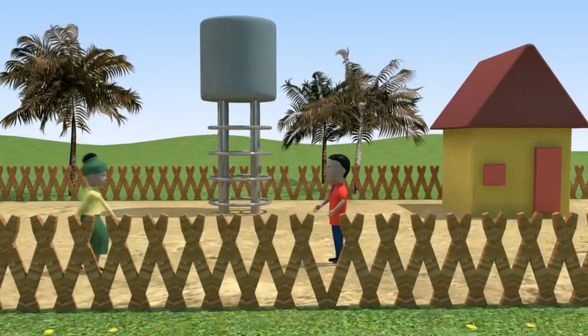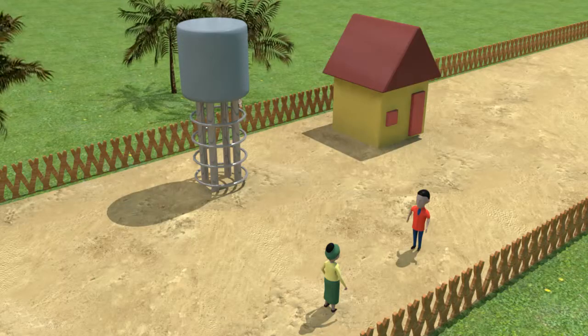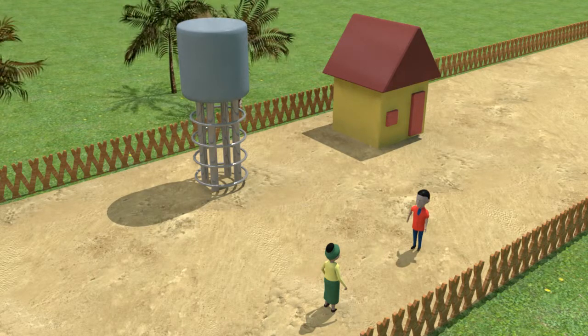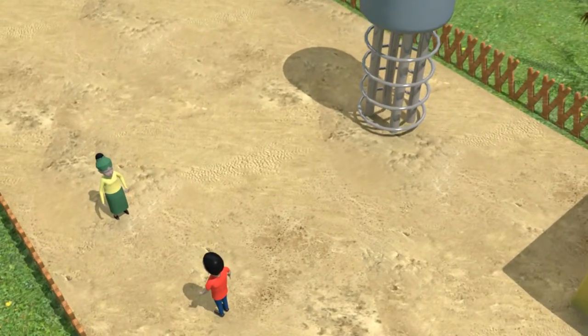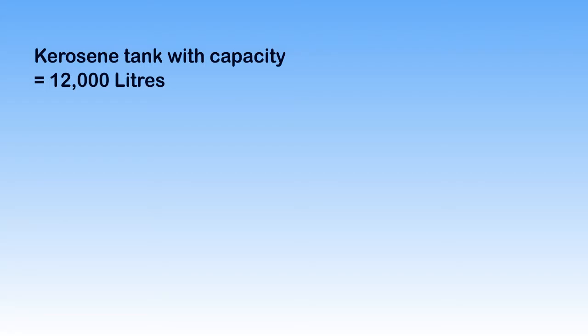Good morning, Mrs. Kamal. What can I do for you this morning? I want you to help build a kerosene tank for me. How many liters of kerosene do you want the tank to hold? And what shape do you want? I want a rectangular tank that has a capacity for 12,000 liters of kerosene.